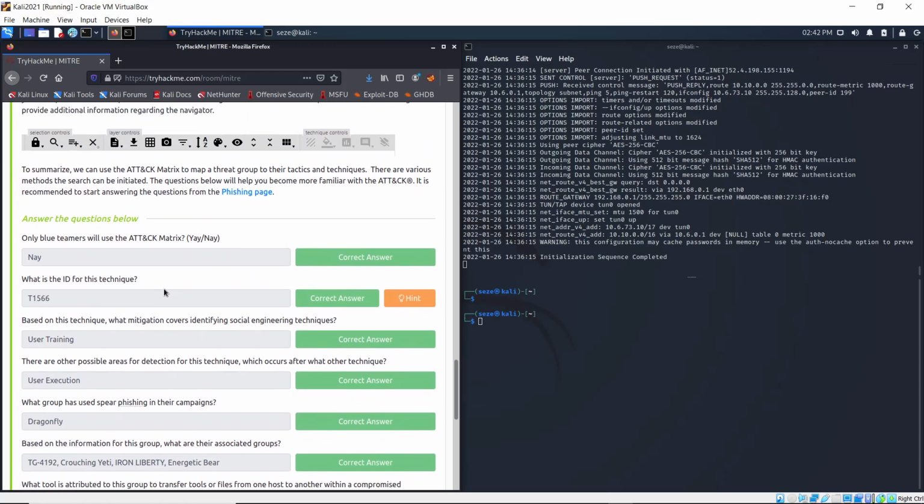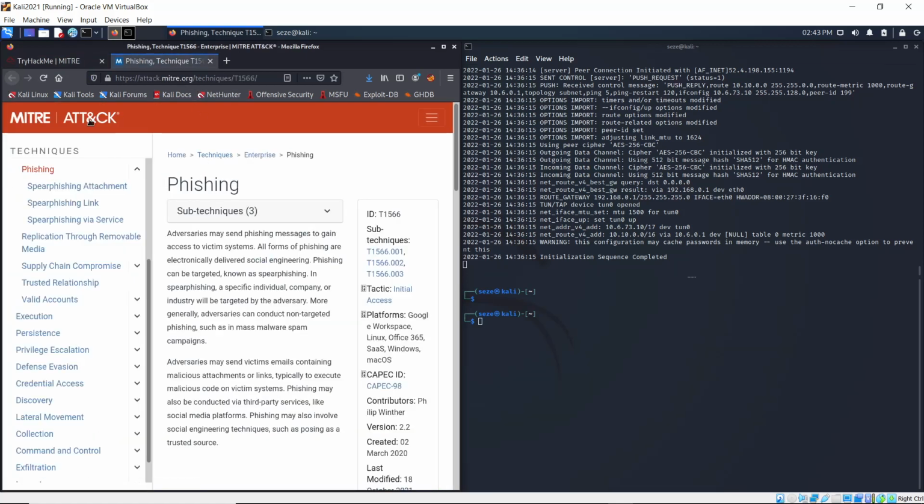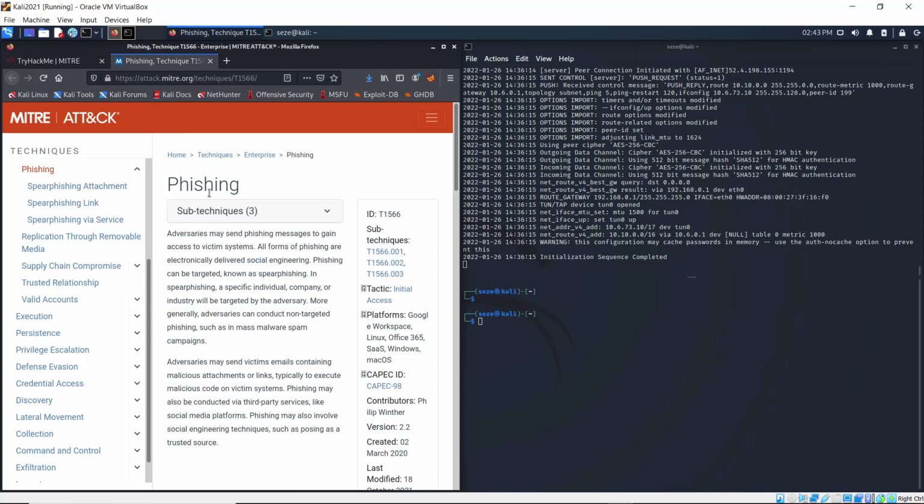Just to summarize, we can use the ATT&CK matrix to map a threat to a group, to their tactics and techniques. There are various methods the search can be initiated. The questions below will help you become more familiar with ATT&CK, and it is recommended to start answering the questions on the phishing page. So let's open up this phishing page in a new tab. The first question asks for the ID for this technique, which is phishing. Once you open that tab, you can see right here the ID for the technique.